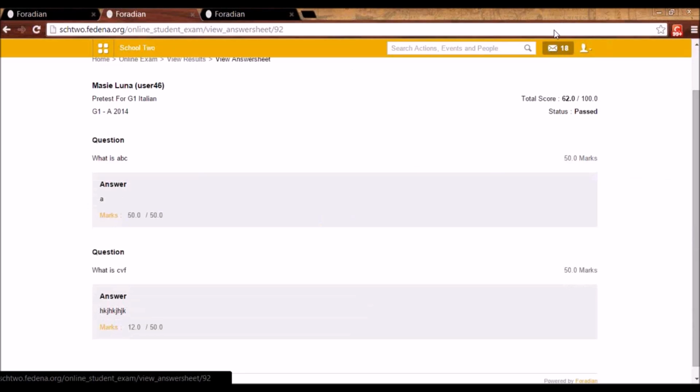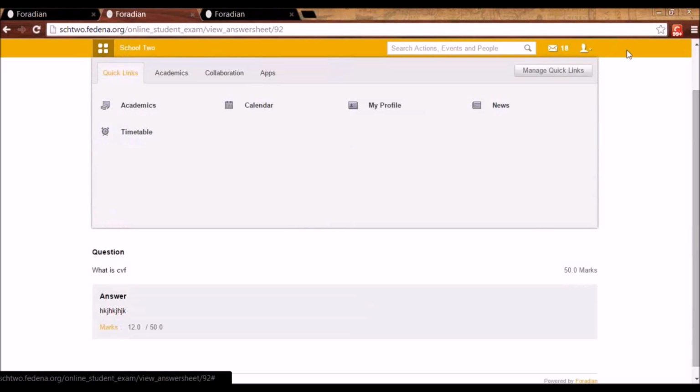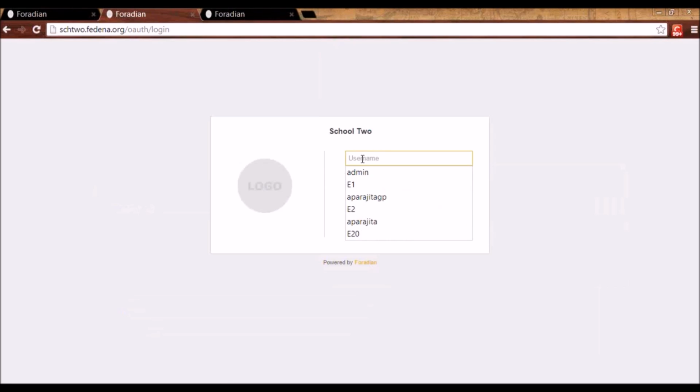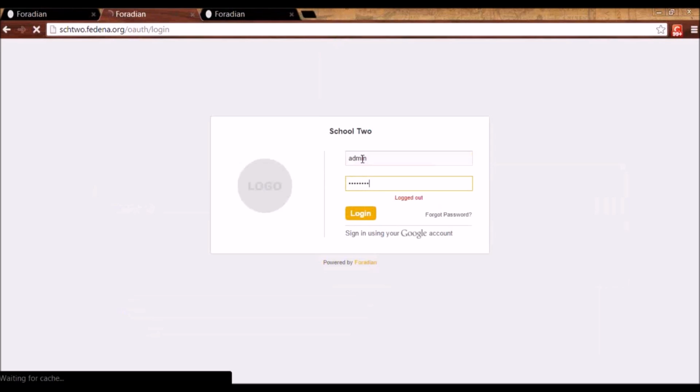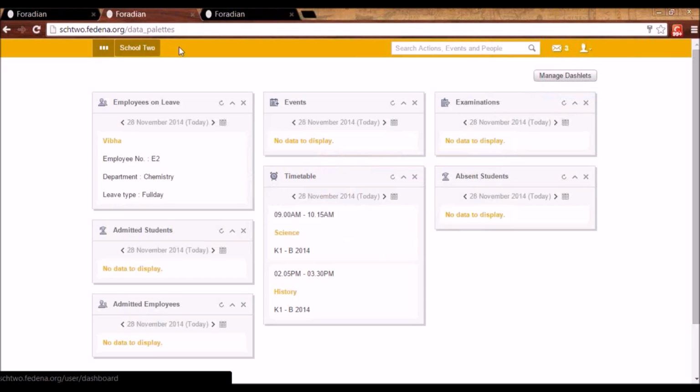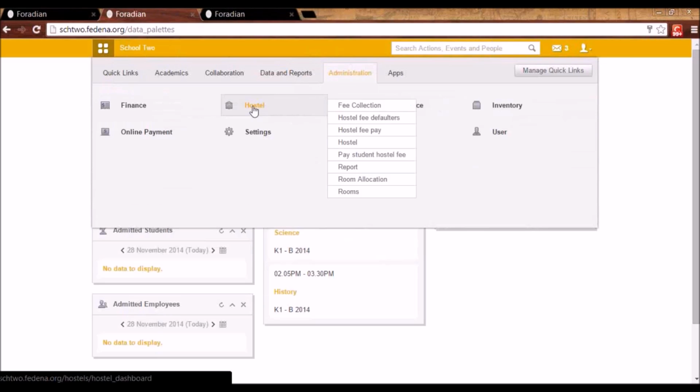So this is about online payment, this is about online exam. And after this, the last plugin that we are going to do now is transport. So we have to go to administration. So let me log in as an admin. So we have to go to administration, and here we'll see transport.